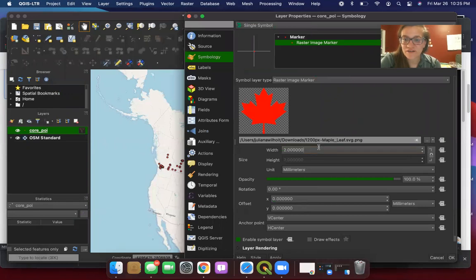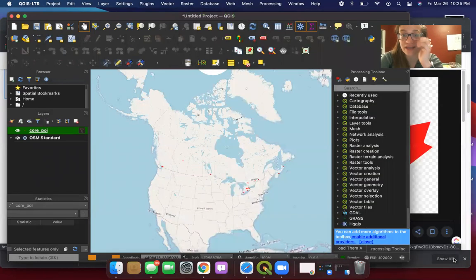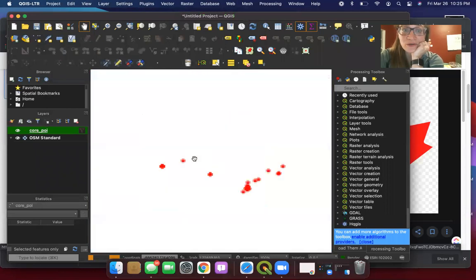So we have the width as being 2. Okay, so that's 2 millimeters. I'm gonna actually change that to 1.5, and we're gonna see how that works. We may have to come back and change these things. Okay, so that is obviously way, way too small. We can't really see our maple leaves.